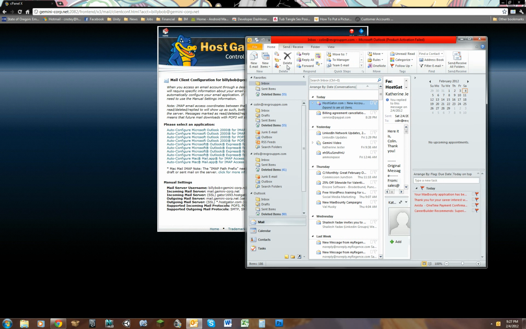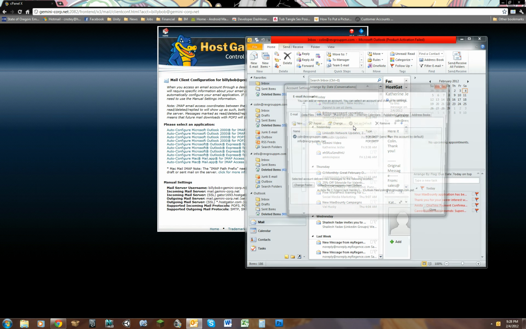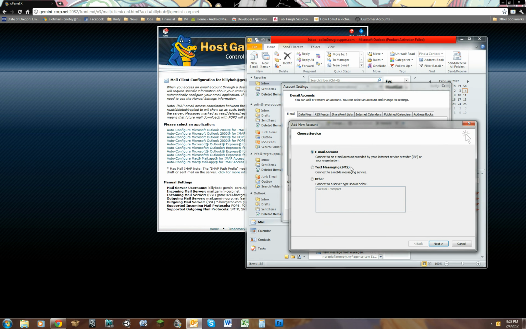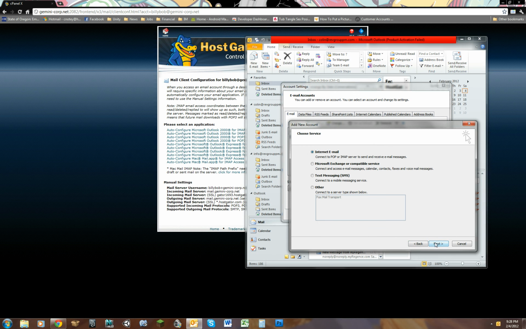So let's shrink this up. Depending on what version you have, I think you probably have 07. I have 10, but you just have to go to your account settings, which in 07 is under, I think, options. It's in the options somewhere. So you're going to want to go to account settings, add and remove accounts. Then you get to this screen, which looks the same as it does in 07. You're going to go to new, email account, next, manually configure server settings or additional server types, internet email.